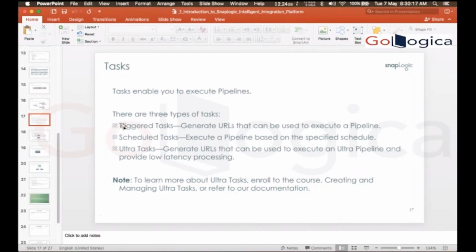Next, talking about ultra task. Ultra task is a very advanced level feature which is not available with the trial version we'll be using, so we may not be covering the hands-on part of ultra task. What it is, is that it is used for streaming of the data, the real-time processing of the data, and it is also used to run on your Spark-based architecture.